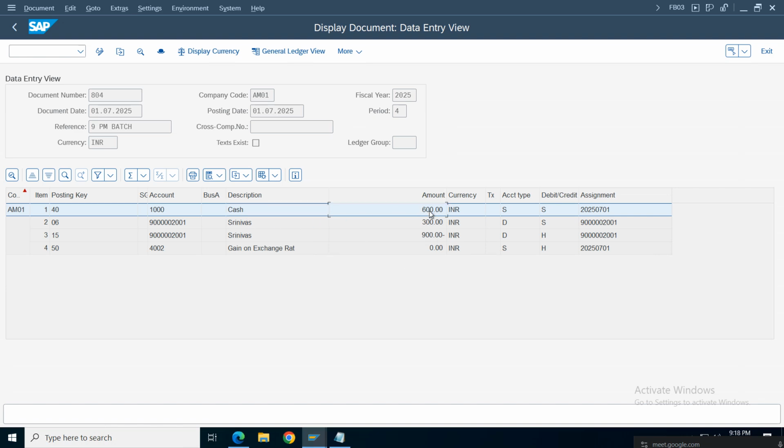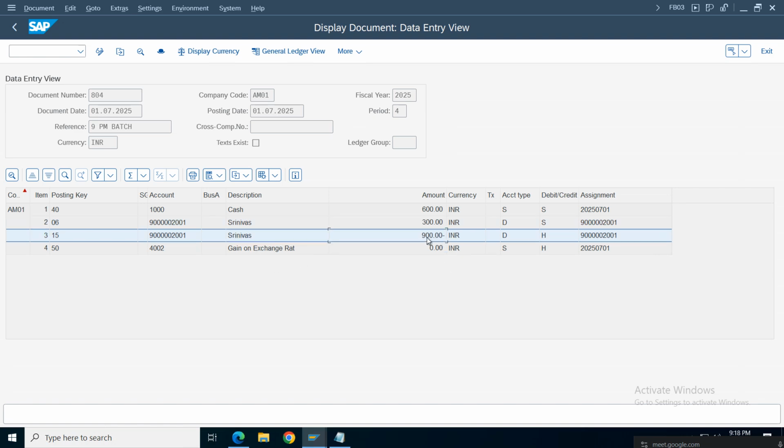But this will get cleared, and the remaining balance is posted to the customer, similar to your customer invoice. Srinivas is debited 300, and Srinivas has been credited with your invoice amount, so it is cleared now. 900 and 600 are cleared. 300 is showing as an open item. So let us go back to the report.